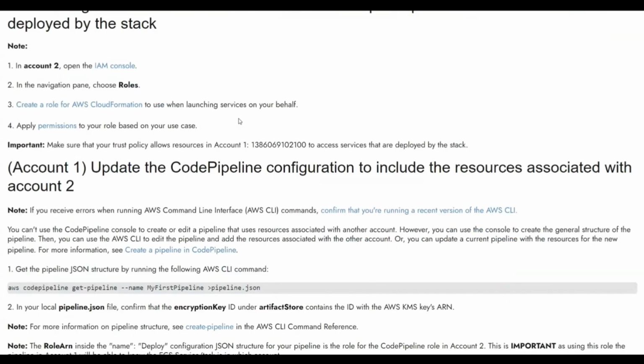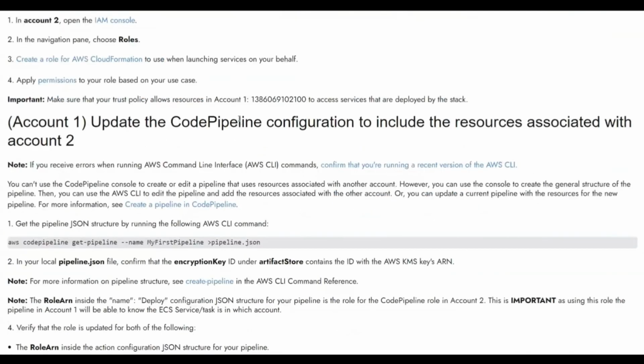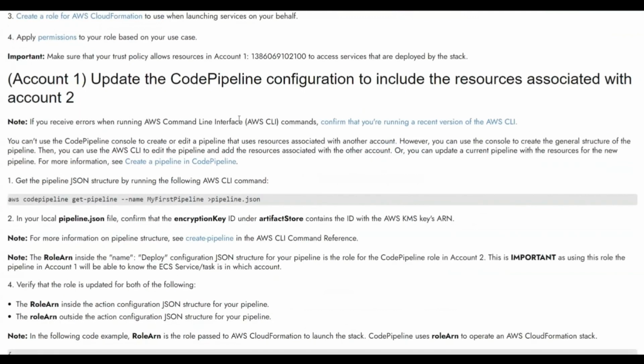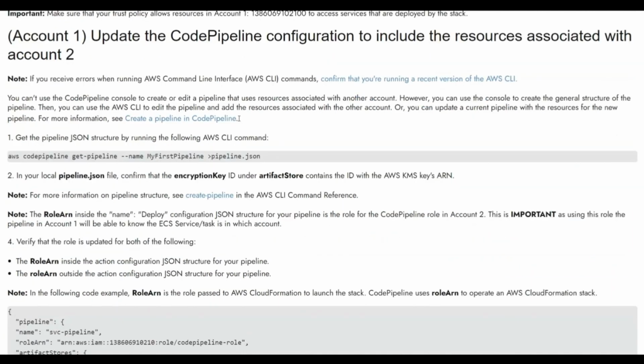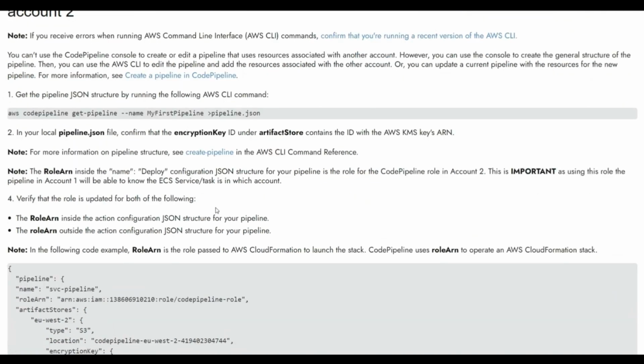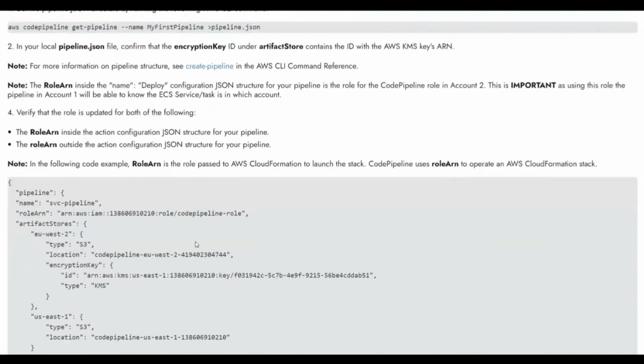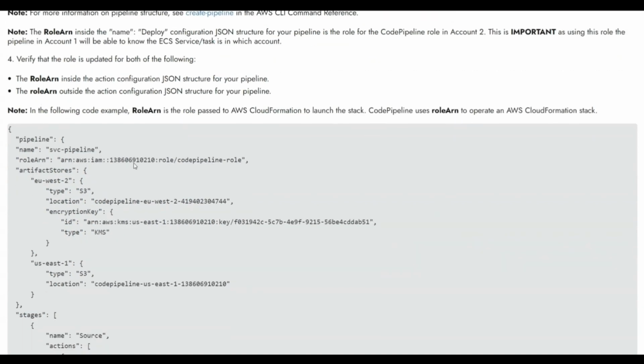Now what you need to do is update the CodePipeline configuration to include the resources for the account too. So here it's better to use the CLI because the console is limited in what it can do. So using the CLI is a much better option. If you come here, I have given a sample one that you could use, and you could change the name. You have to ensure that you use create pipeline, you give the role that is there, as well as you provide the required settings out here.